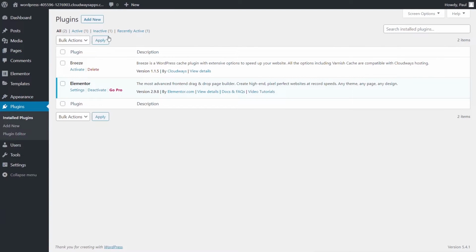So I don't particularly like working with Gutenberg. It's entirely up to you if you want to work with it. But because we're just going to be working with WordPress itself and we're going to be using Elementor, it doesn't really matter, but you can, if you want to, install the classic editor. I just prefer that over Gutenberg, but that's a personal preference.